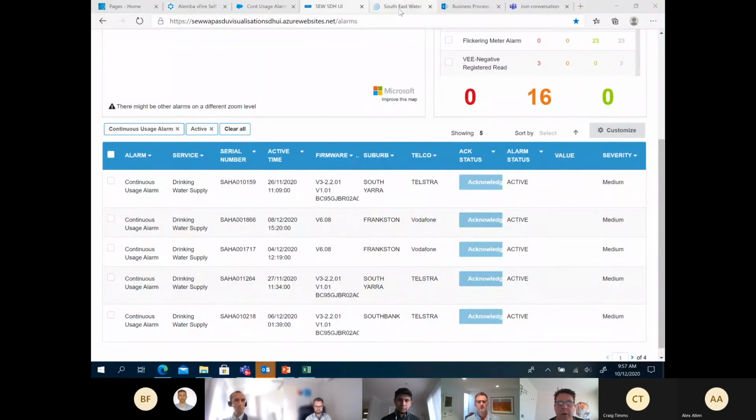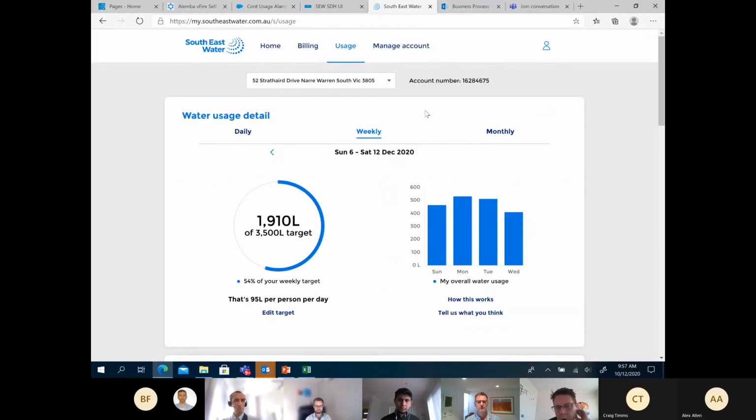Bear with me one sec. Can you guys see that? Yep, the usage. Yep. So when the customer actually logs in, if they've registered their own account in the customer portal through the Southeast Water website, they can go into this usage tab up here, and they can either get a daily view of their usage, or a weekly view, or a monthly view.